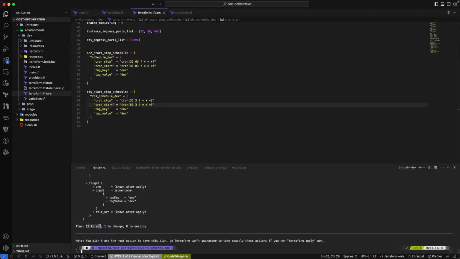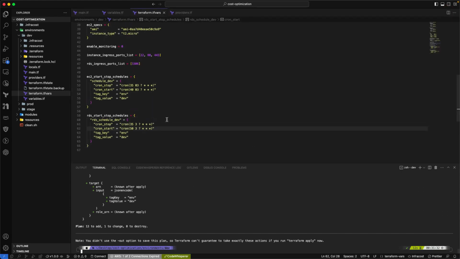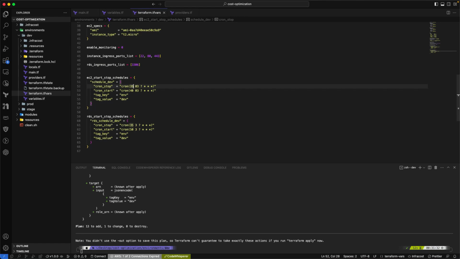We see that we have 13 resources to add. I'm very tight on time, so we're going to change this plan here. Let's put 3:37 in the turn on. We are going to put 3:45 for the instances. The shutdown at 10 o'clock, we also put it at 3:37, and the turn on, we are going to put directly at 4.